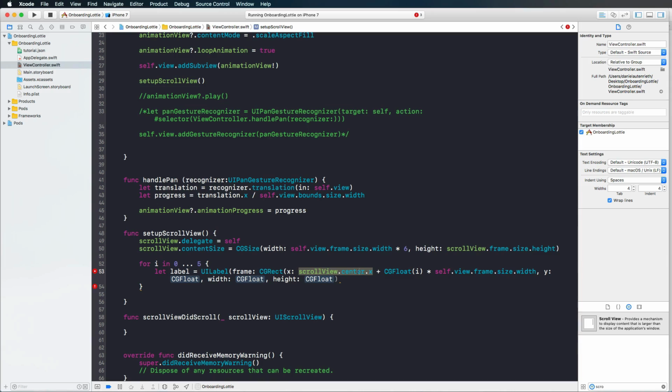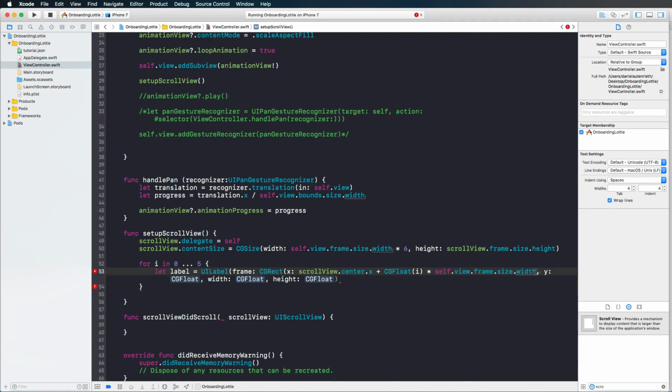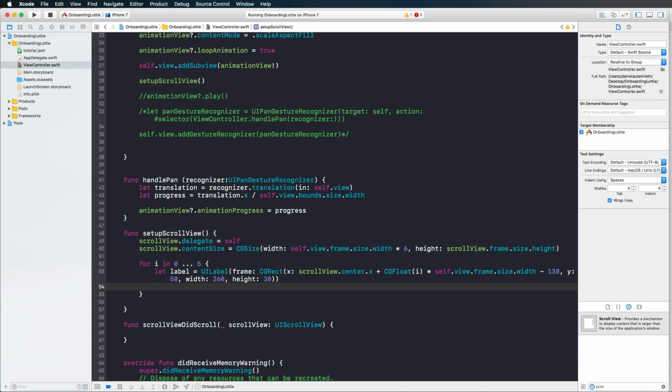So we are using the scroll view's center X position, and because we would position our label somewhere here and not centered, what we also need to do is subtract half of the label's width, but we haven't decided on the width yet. So let's just use 50 for Y, and I chose 260 for the width and 30 for the height, which means that we now have to subtract half of our width from our X position, which would be 130. And then we need to add our parentheses correctly here, and then we can make some further adjustments on our label.